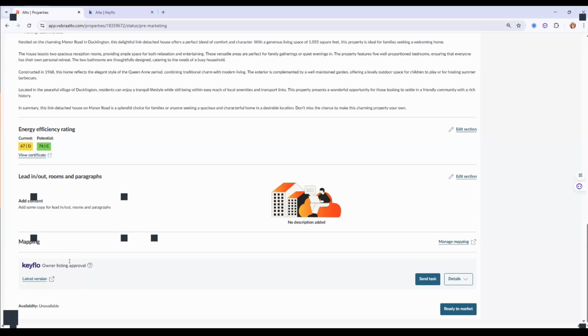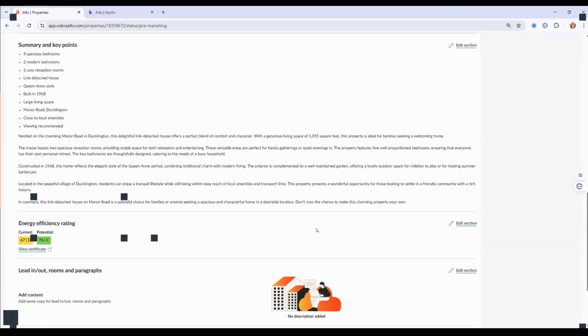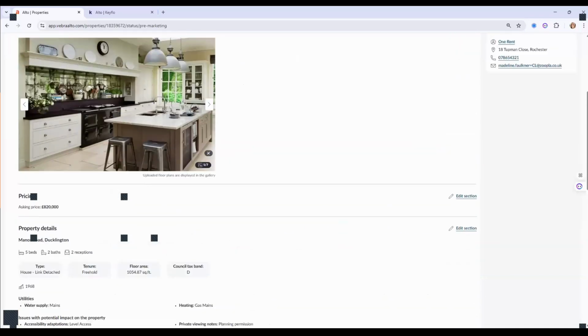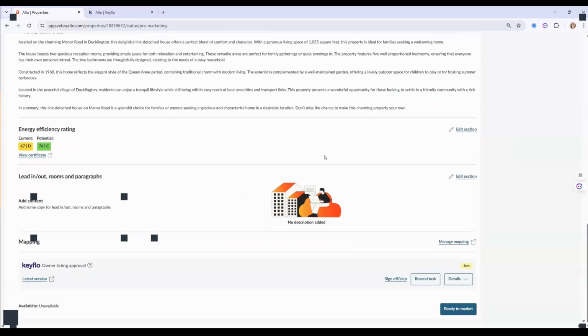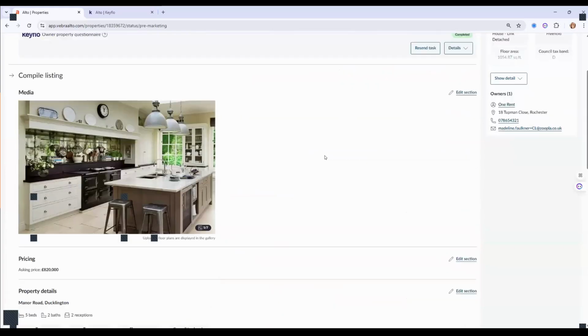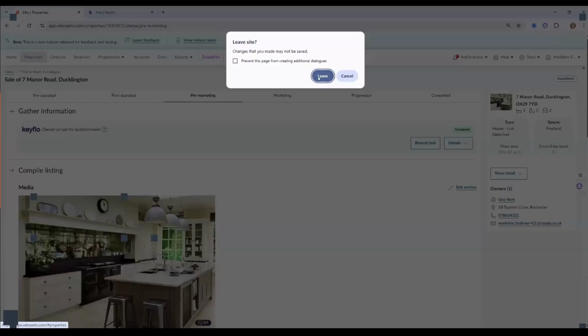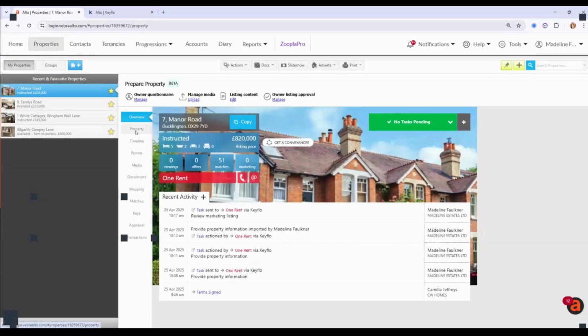Once this is all set and you are quite happy with it, you then get the option to send the task over to the owner to approve the listing before you post it to the portals or you use it for your brochures. So I'm now going to send that task over, and that task will go into them. So I'm just going to go back to the property. It's telling me that I need to save, but everything looked like it was saved, so I'm not quite sure why it was saying that.